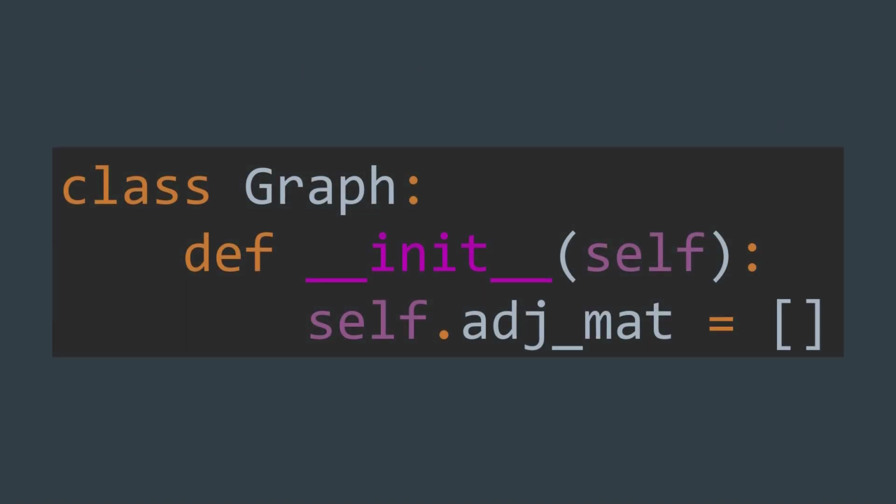For the implementation, we will use a matrix of size length of V times length of V, an array of arrays, all having the same size. At the beginning, the matrix is empty. We will add rows and columns either when we add a vertex or when we initialize it by giving it a set of vertices and a set of edges.